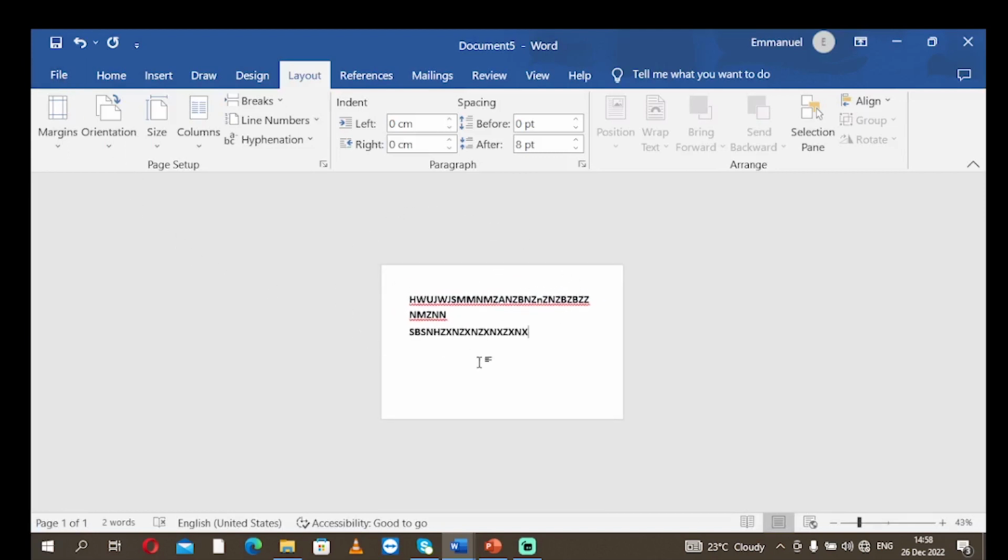So this is how you can change the page size, page orientation, and also change the page margins in Microsoft Word 2016.